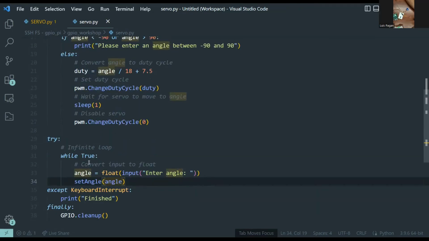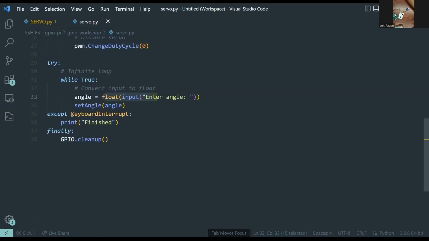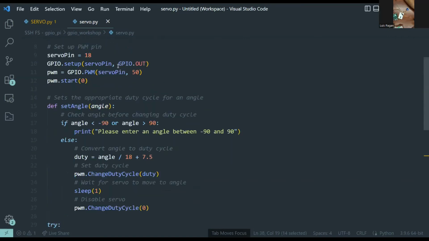So that's going to keep running. This will actually pause every time it asks you for an input. So the program will just stop until you enter something, and then the while loop will continue. Obviously, if you quit the program, then it's just going to print finish and then clean up the GPIO pins.